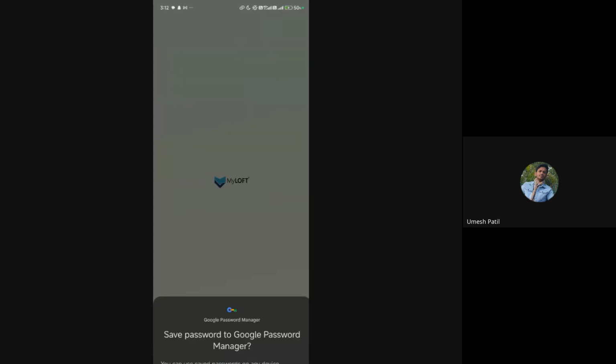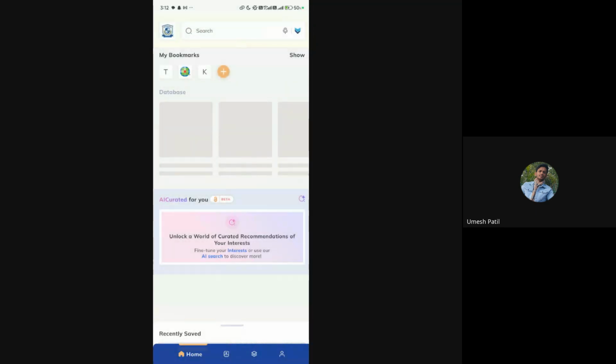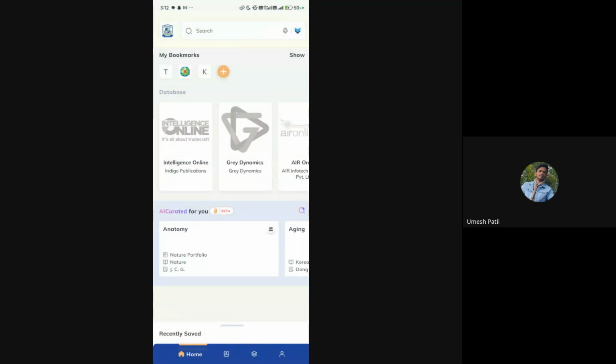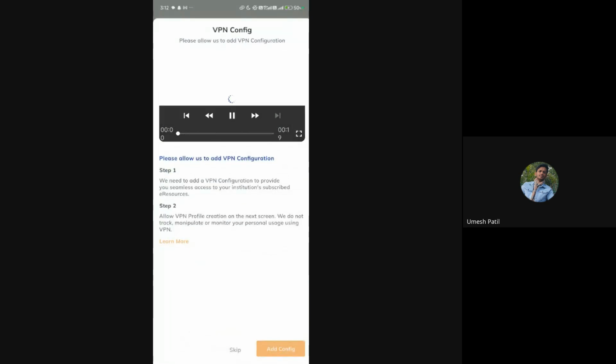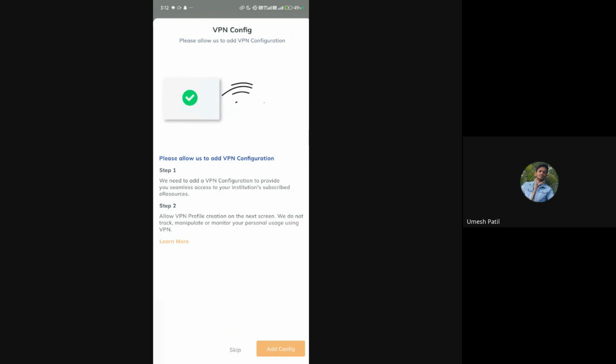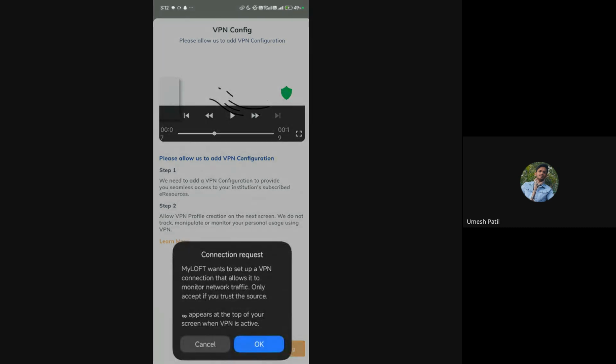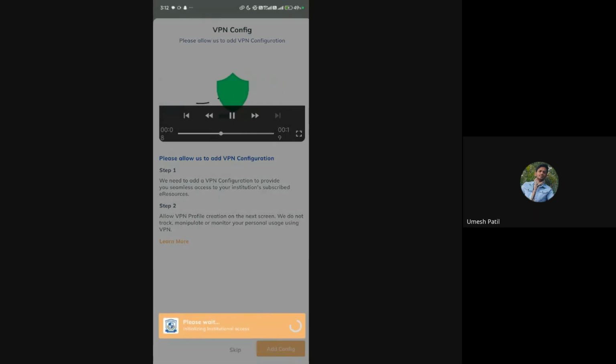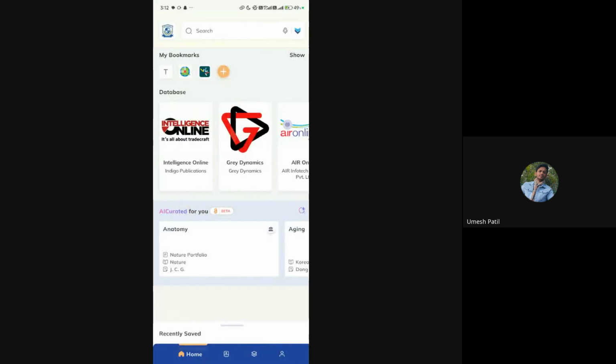Once you sign in, it will ask you to accept the policy and add the VPN configuration. As I have already gone through that process, I just have to add the VPN configuration again to show you. Once you have accepted the VPN configuration and allowed it, you will enter MyLoft. Once you log in, you will land on the home page. Here you can see the different sections.